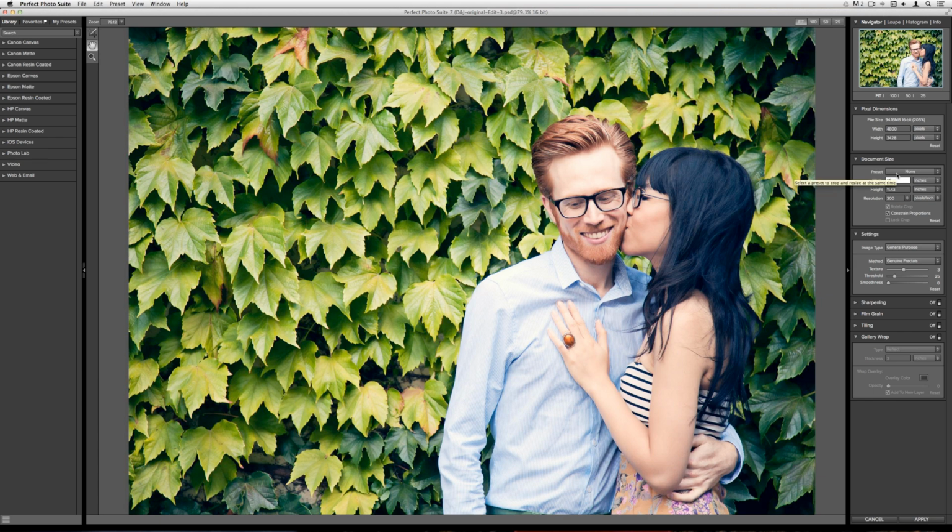So up here, I'll pop open the preset drop-down menu really quick. It's a drop-down menu that allows you to choose a specific size.